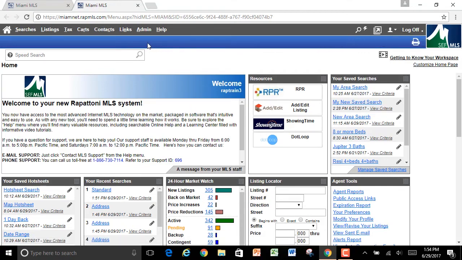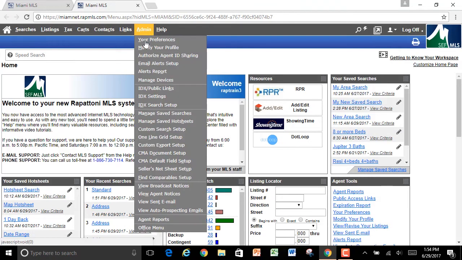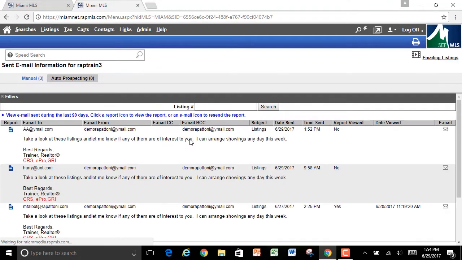Now, if I want to see that email I just sent to my client, under admin, going all the way down here to view sent email, this will give you records of everything you've sent out from the MLS, including the auto prospecting or the auto notifications that we'll go through and show you how to configure. On the left-hand side here, this blue report is going to show you the exact report that you sent out at that point in time.